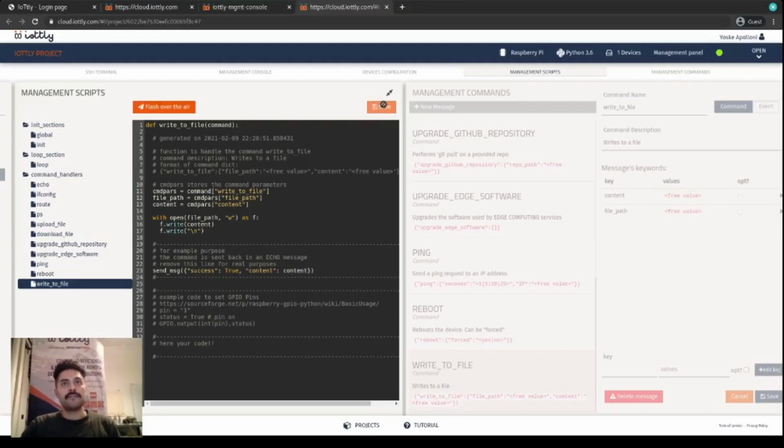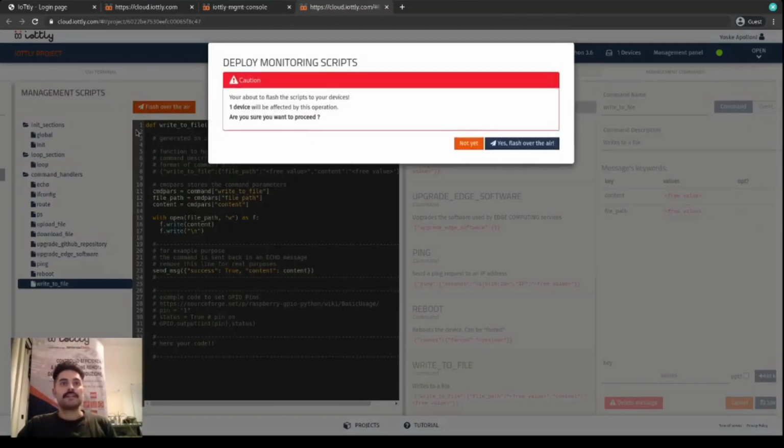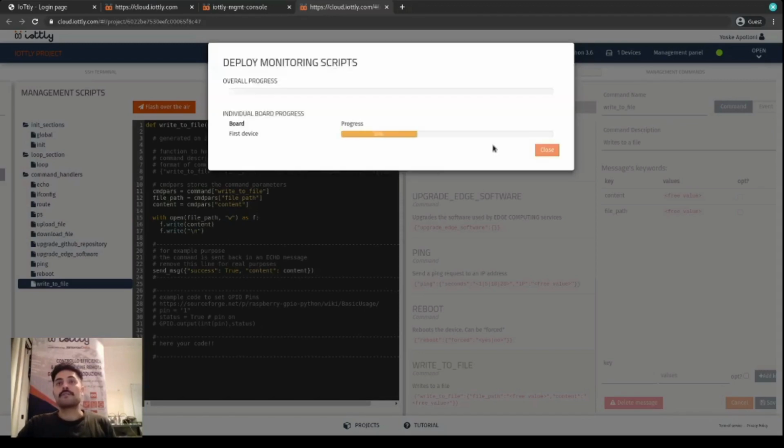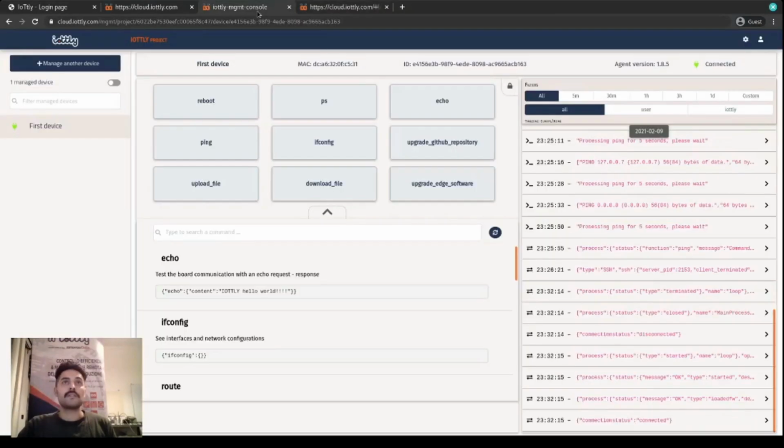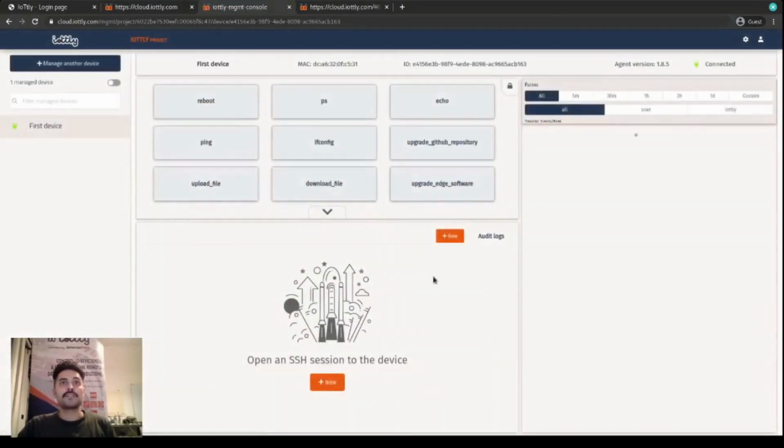Okay, we save. Then we have this button which is flash over the air. This will actually dispatch our newly created code to all the devices in the project. So we can say not yet if we just want to do it later, or we still have something to do on the code. We don't want to flash the firmware yet, or we want to flash it. So we say yes, and we see this progress bar. Now it's green, so the code was successfully dispatched. Now we refresh the page.